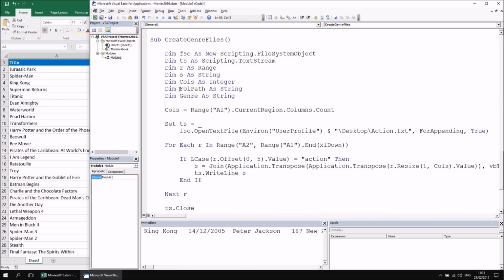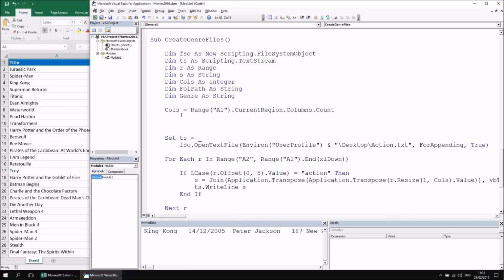What I can then do is start rearranging the code in here. I'm going to add a new line that's going to generate a new folder path to hold all of my genre files. So after I've calculated how many columns I'm working with, I'm going to have a new line which is going to say folpath equals, and then again I'm going to use my environ function. So I'm going to say environ and then refer to my user profile again. And then what I'm also going to do is concatenate to the end of that \desktop\, and then the name of the folder I'd like to generate will be genres.